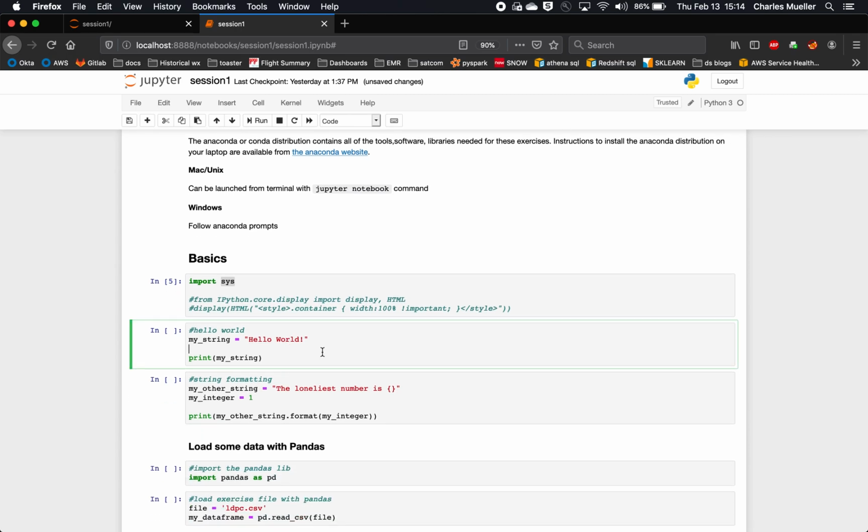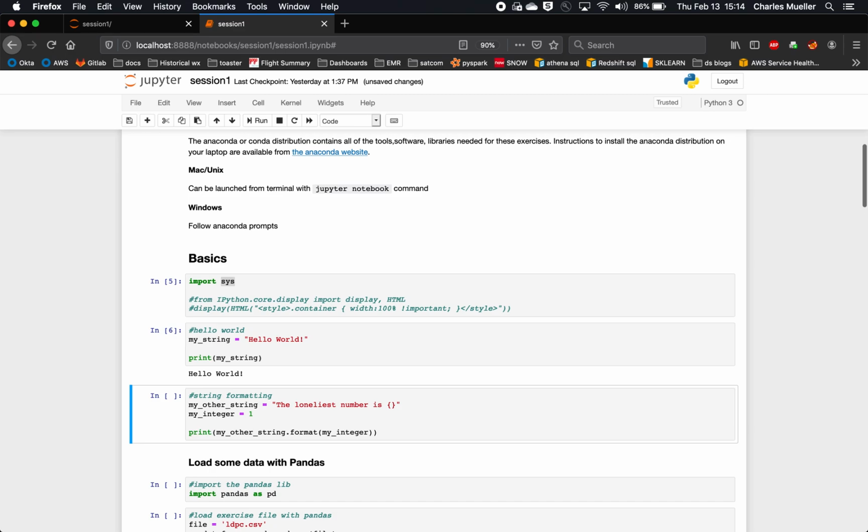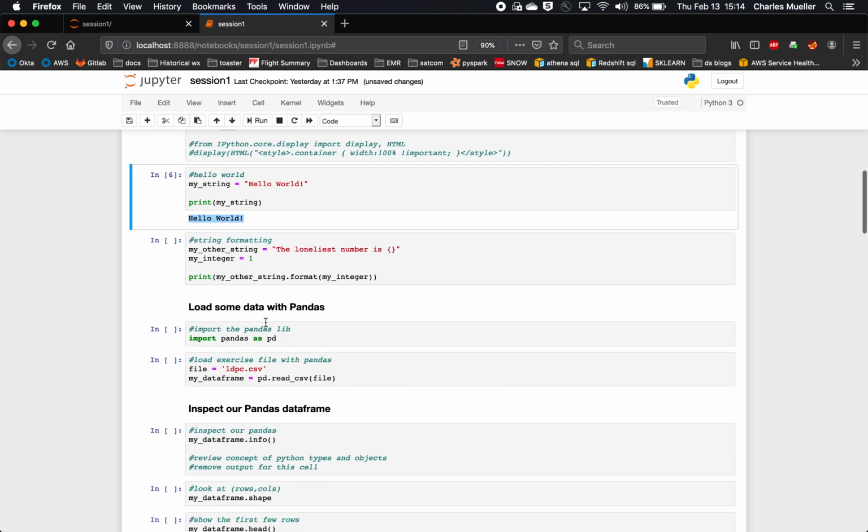Here we're going to run our first Python code. For anybody that might not be terribly familiar with Python, we're going to define a string here. We're going to set it equal to hello world. This is the value of our string. Our variable, our object in this case, is my_string, and we'll use a print statement. When we execute this cell by holding Shift Enter, you can see it prints out hello world. So that's the basics of Python.